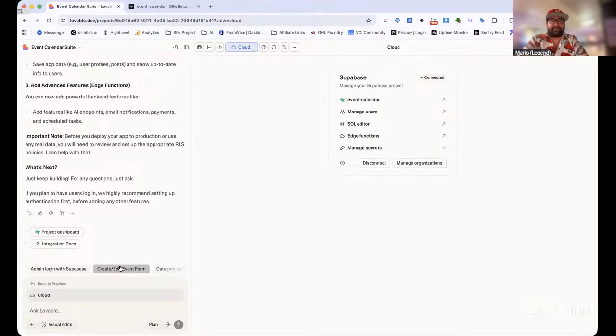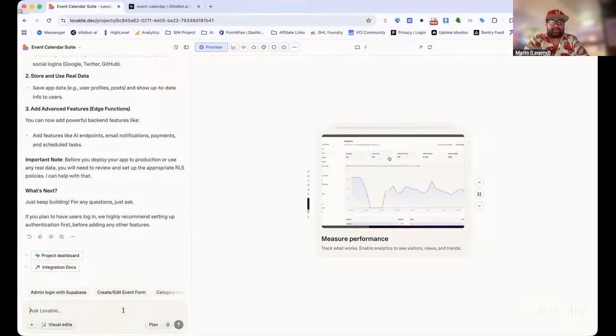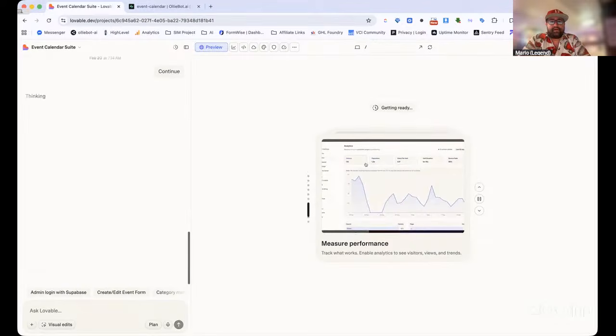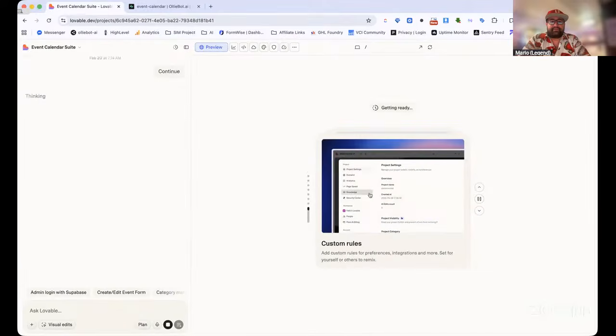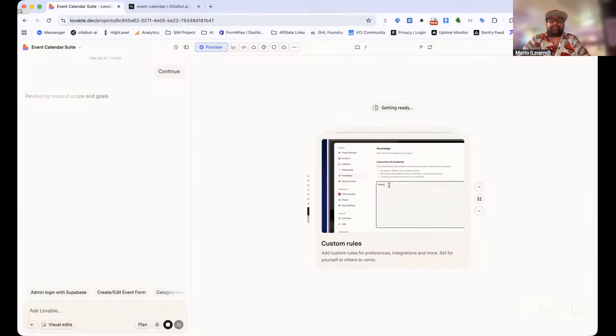It was absolutely wild. All right, so we're connected to Supabase. So now I'm just going to go back here, and we're going to say continue. And we're just going to give this a second to build while we talk. But it also does navigation. What else does it do?